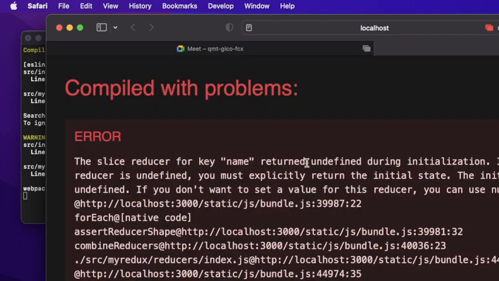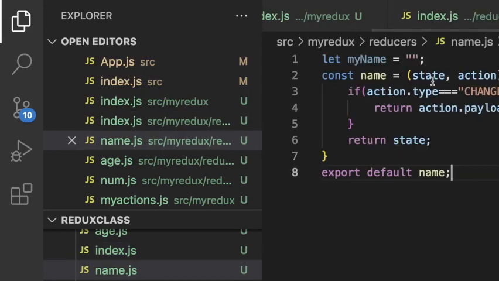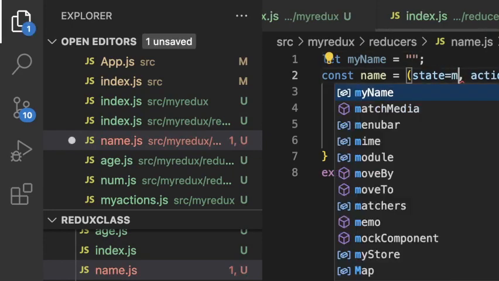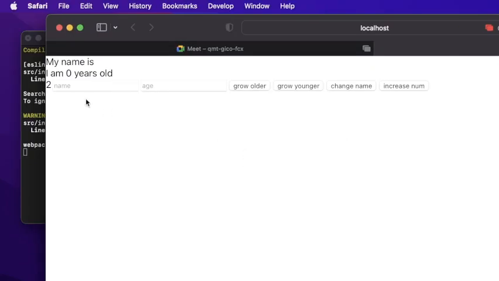So our application should go back now. The slice reducer for key name returned undefined. Oh, we didn't set anything for name. Can you see that it's throwing back an error because this state is starting as undefined? Please, you must always set an initial value for your state. So that should be fine now. Okay, good. Application is now fine.